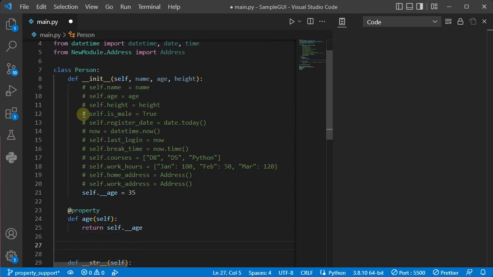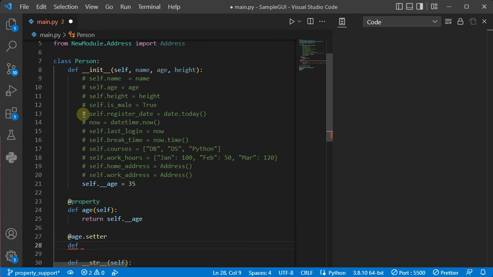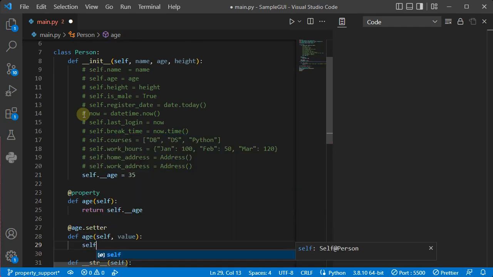So what about the setter part? For the setter part, you should use the property name and then .setter. And after that, we should create the age method one more time. Now we should pass a parameter that contains the current value for that specific property, and here I'm going to assign it to age without any business logic or anything else.